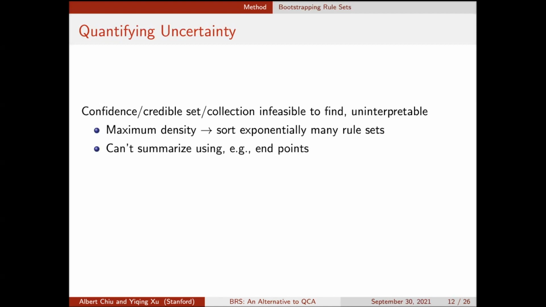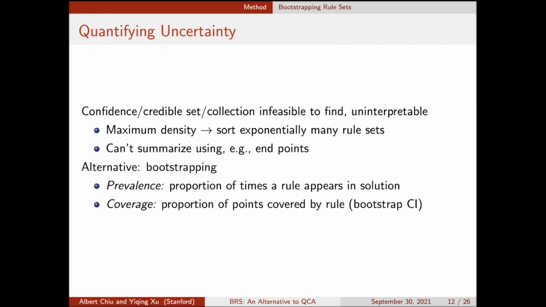Using endpoints, you can summarize an interval. You can tell me the minimum and the maximum, and I'll intuitively know what that means. But you can't do the same thing for a rule set because there's no such thing as ordering for rule sets. And so what you're instead going to have to do is essentially list every single rule set that's in the collection, which just doesn't make any sense to anyone.